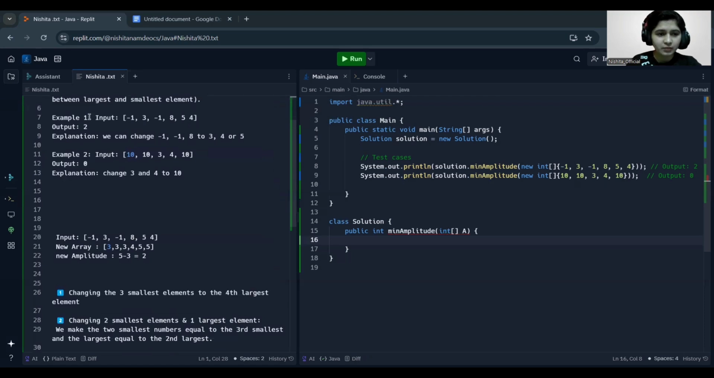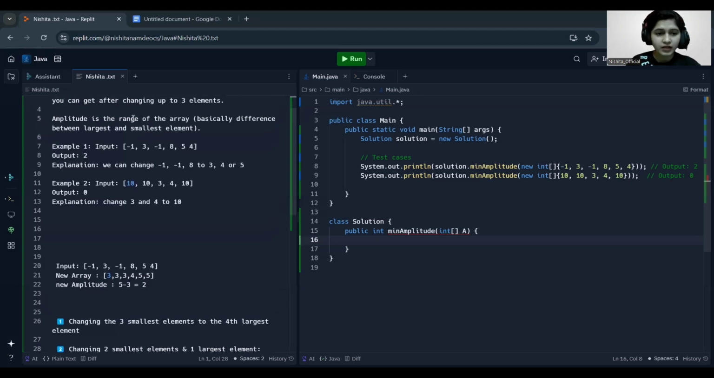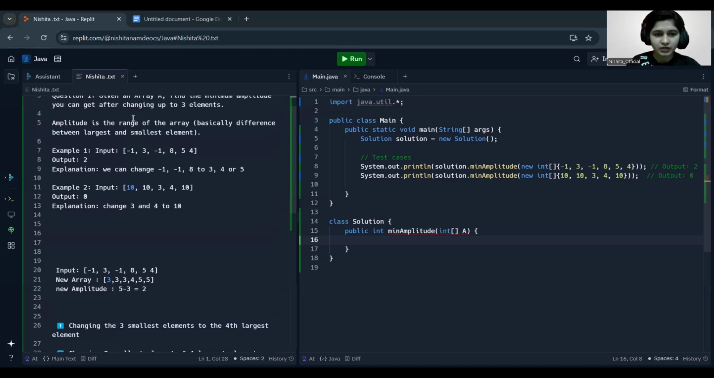So here is an example which is given to us. The input array is -1, 3, -1, 8, 5, 4. Let's compute the amplitude of this array. It will be 8 minus -1, which is equal to 9. Is this the minimum amplitude? No. We are given a condition that we can change up to 3 elements.